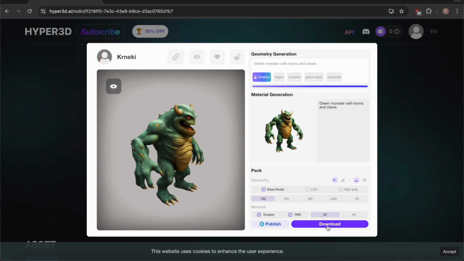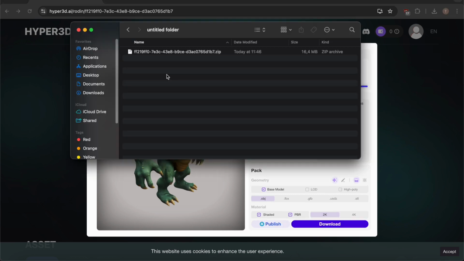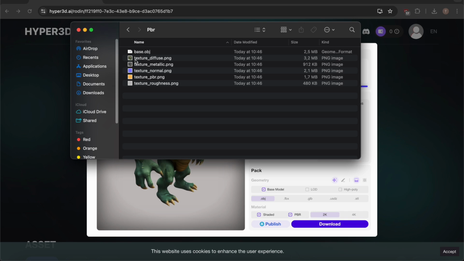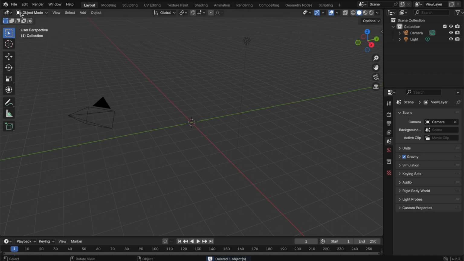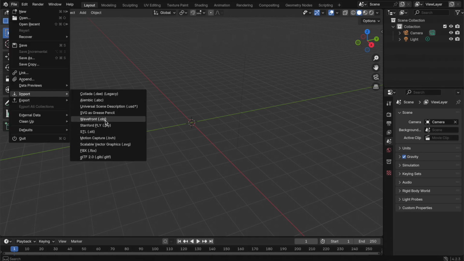Right, so now we can actually download our object, so click on download over here, and now as you can see, we downloaded a zip folder. So we can unzip it by double clicking it. Inside of the zip folder we have multiple folders, we have PBR, so over here each texture is separated, and we have the object over here, and also under the shaded we just have a shaded image and also the object over here. So I'm just gonna drag and drop this into Blender, and I'm gonna go under file, import, and click on OBJ.